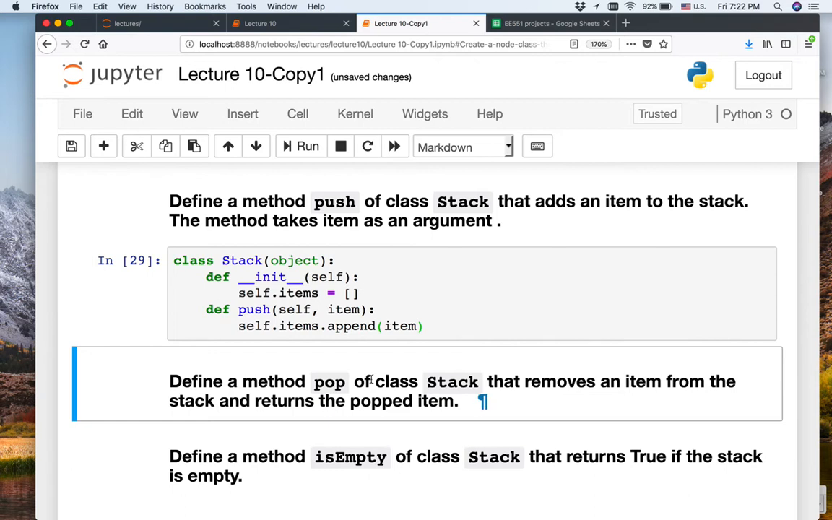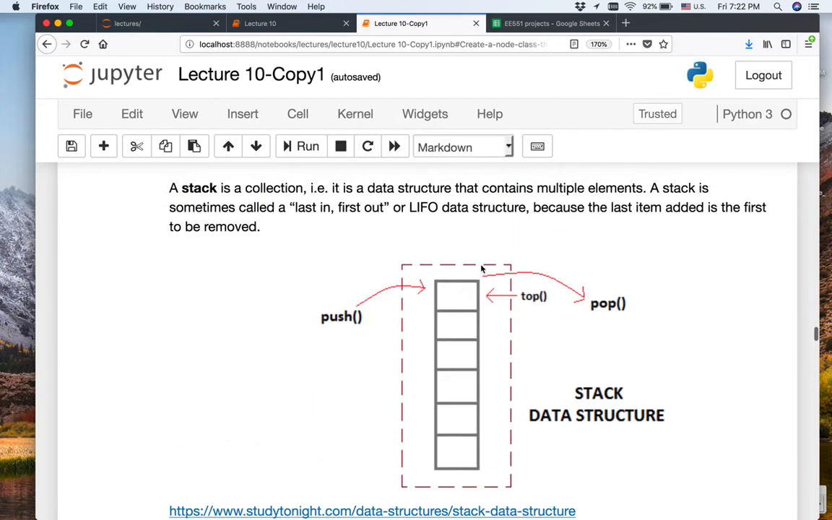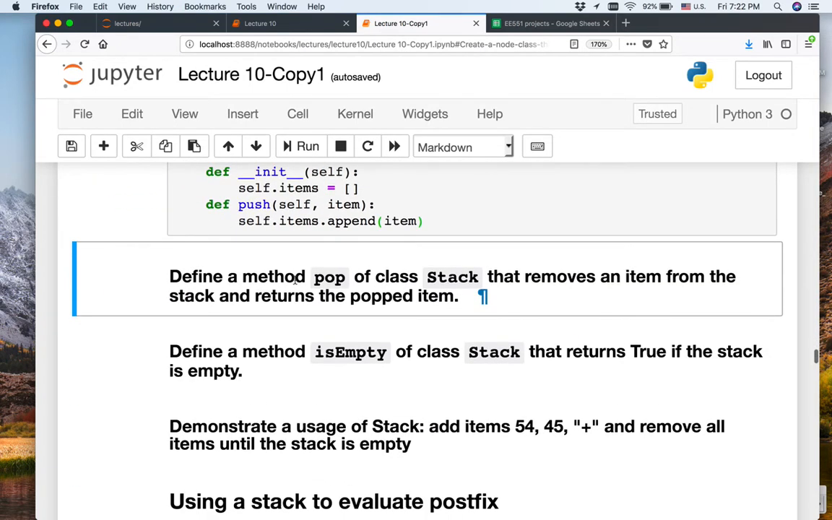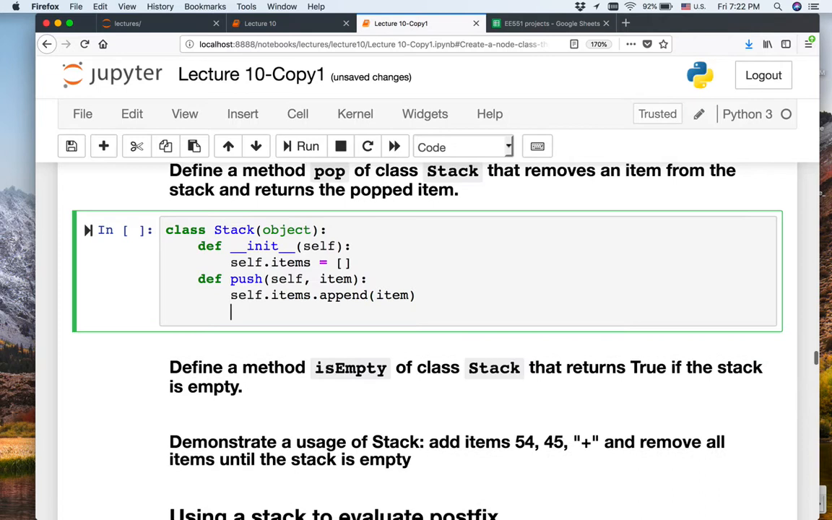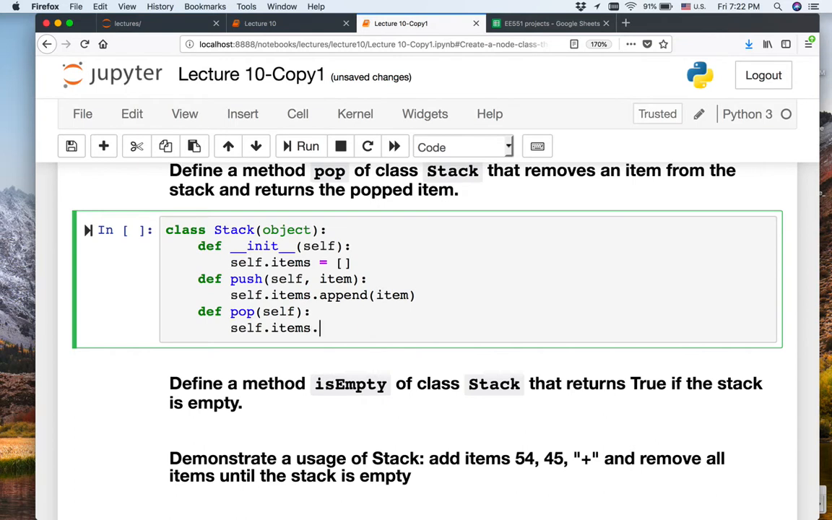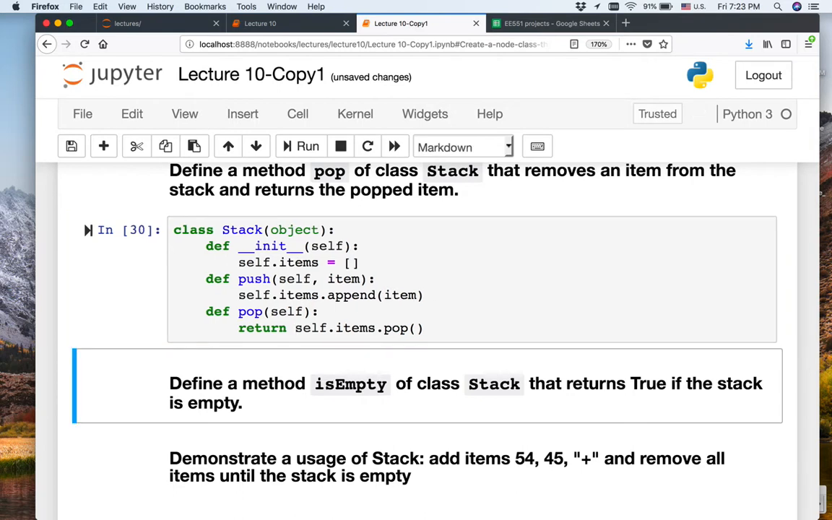And so we have push, and we also want pop. So remember, we push and pop from the same place. So define a method, pop of class stack, that removes an item from the stack and returns the popped item. So I'm going to take all this, and now I will define pop self. Do I need any other arguments here? No, right? And I say self.items pop, right? Like this. Right. Yes, we return it too. All right.